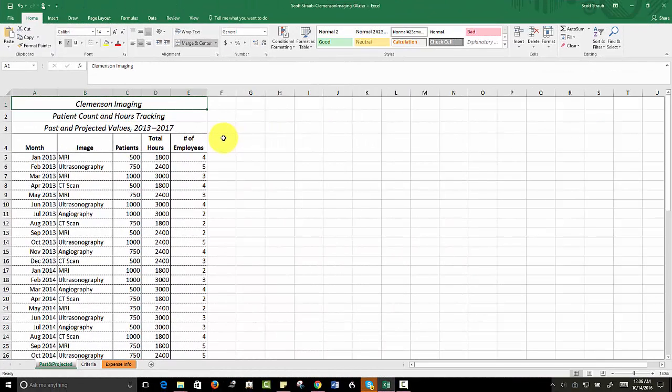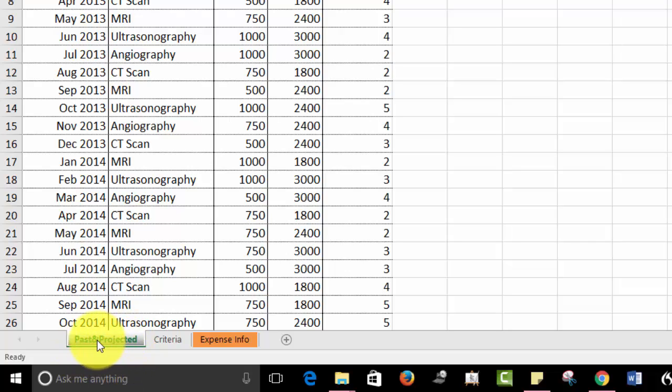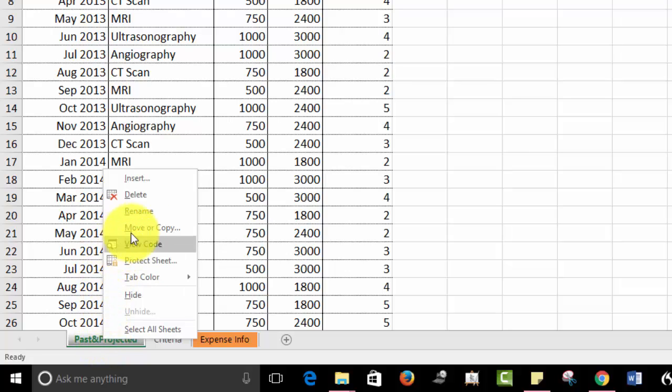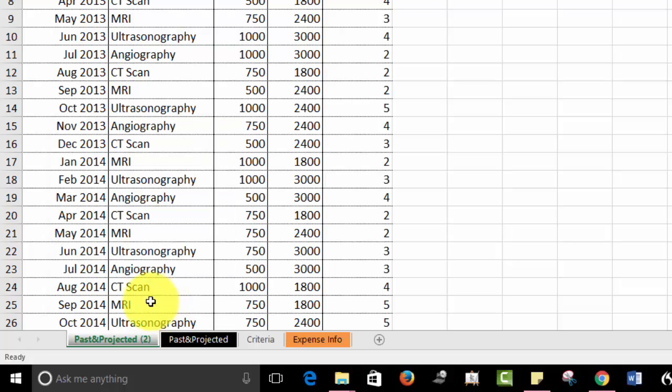Step 2 says to copy the paste and projected sheet before the criteria sheet, and then name the copied sheet ADV filter. And this is easy to do. We simply hover over the name in the lower left hand portion of the screen, paste and projected, select move or copy, create a copy, and watch what's going to happen. A copy will be created right here. And you can see that it's created.